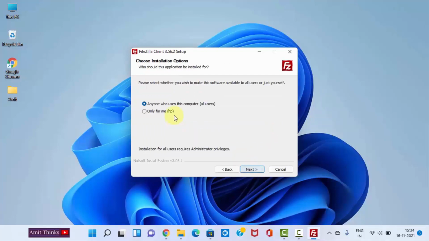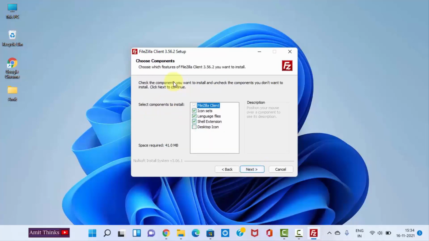Here are the installation options. You can select the first one for all users on the system or for only a single user. I'll keep the default. Click on next. On clicking next, the components are visible. I'll keep the default. I'll also add a desktop shortcut. It will only take 41 MB. Click on next.